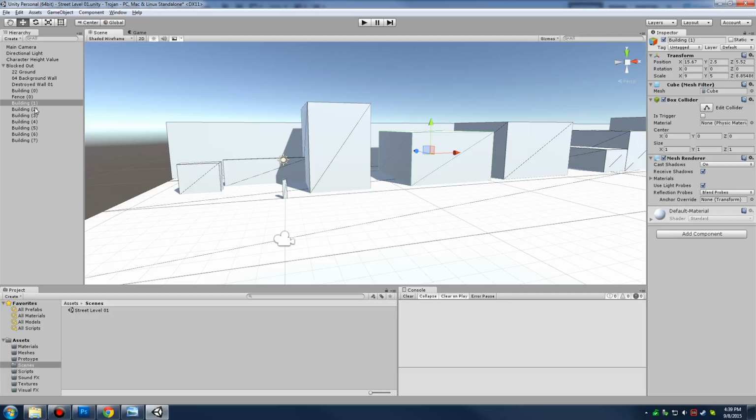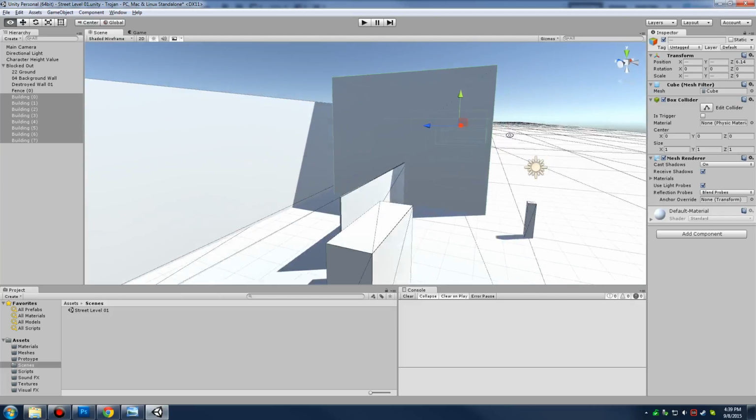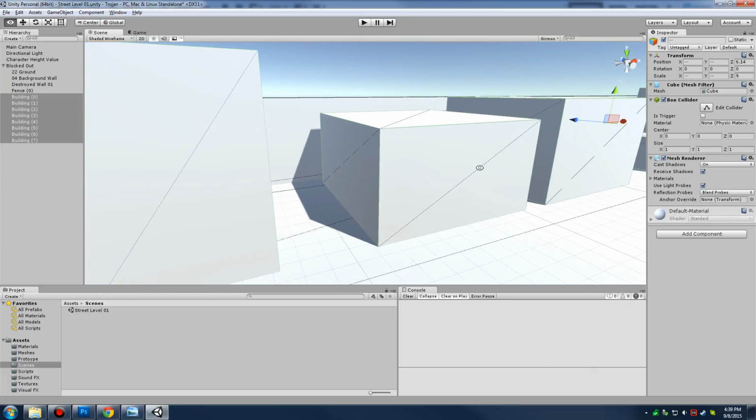Second thing I want you to notice is that all of my measurements don't pay mind to the Z coordinate here. In fact, I'm going to go ahead and bring my buildings. I have all my buildings labeled right here. I'm just going to go ahead and make all my buildings 9 meters deep, and I'm going to position them back like so.